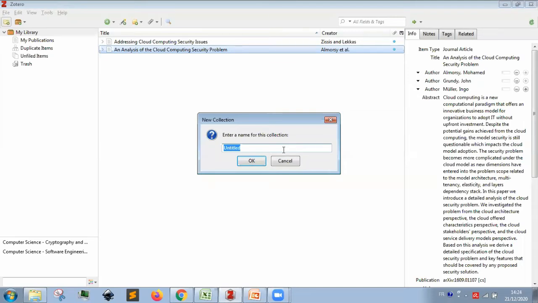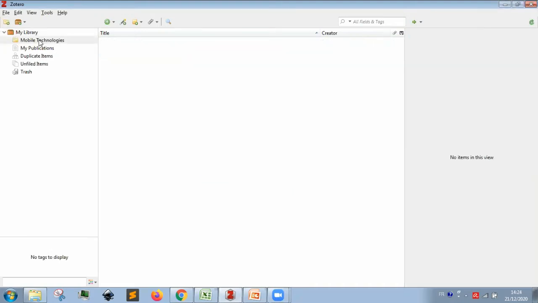Let's say I will call it mobile technology. Okay. It has added a folder about mobile technology.